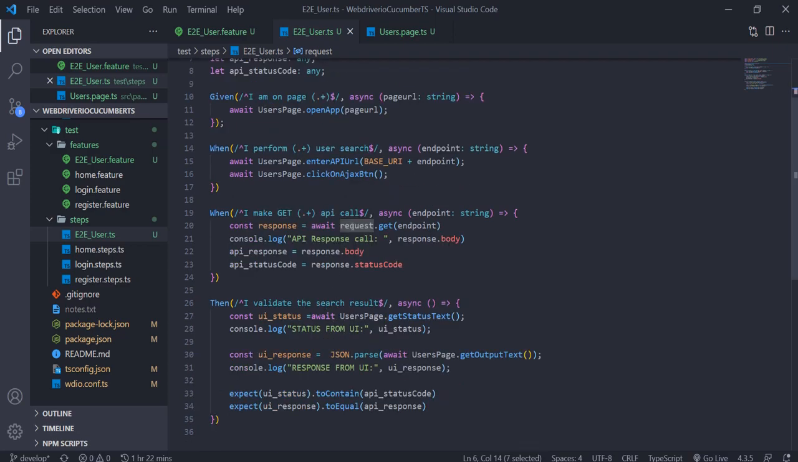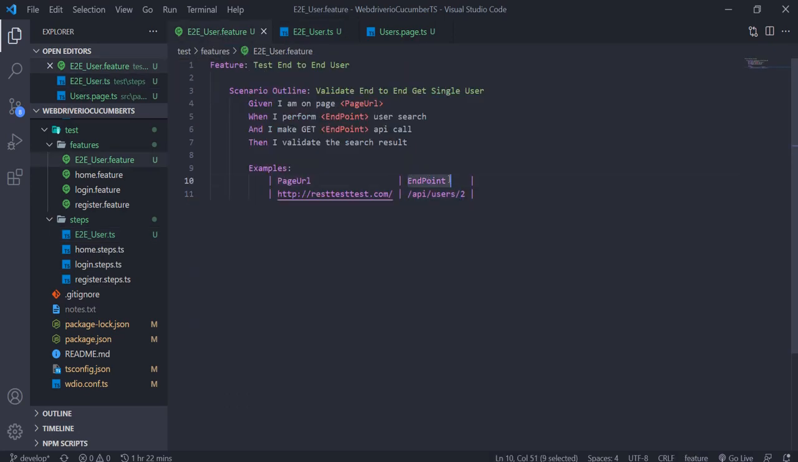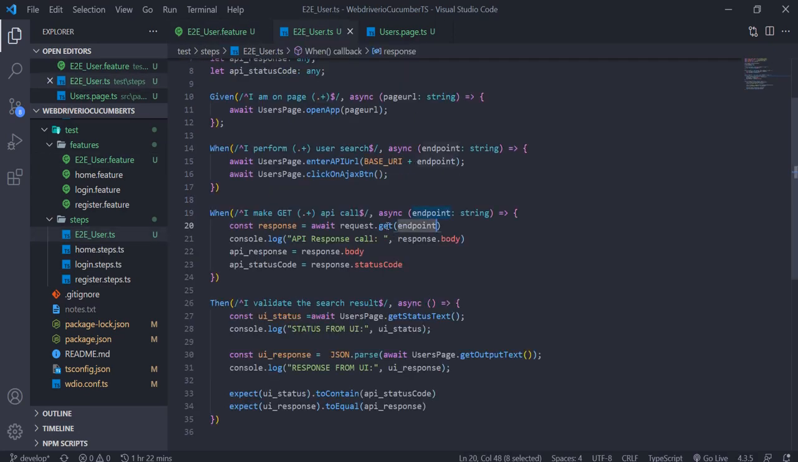Now using that request we made a get call, passing the endpoint that is coming from the feature file, this endpoint, right? Passing the endpoint, we store that in the response variable. Now we need to use await because we are making an async call. Okay, so we have stored that in the response variable.